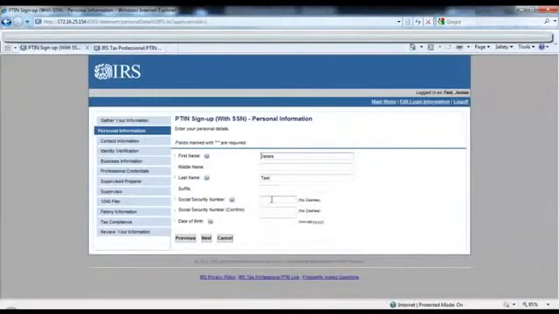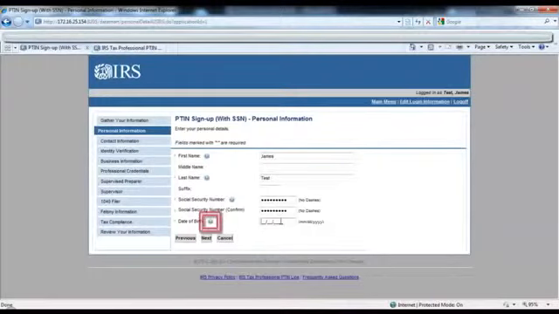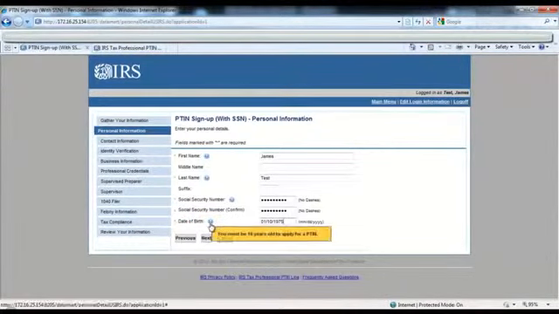Some fields must be formatted a certain way. For example, your date of birth should be entered as month, day, and year, and your social security number should be entered without dashes. You can roll your mouse over the question marks to reveal helpful tips when entering your information. There's also a bar on the left side to help guide you through the process.